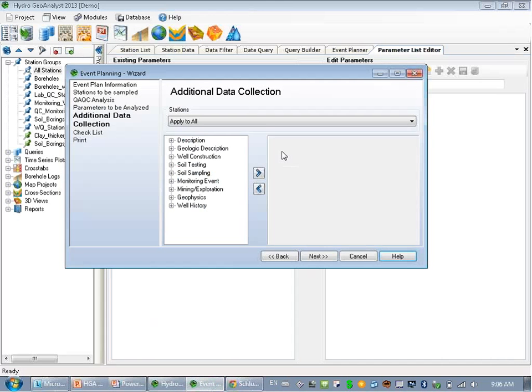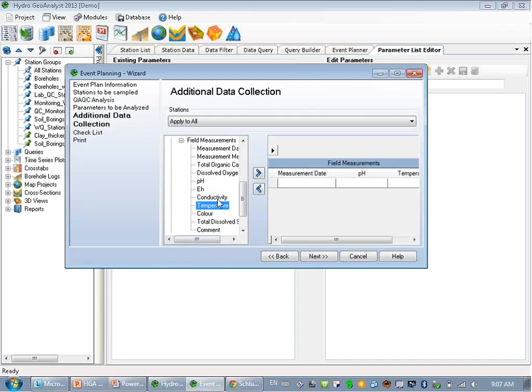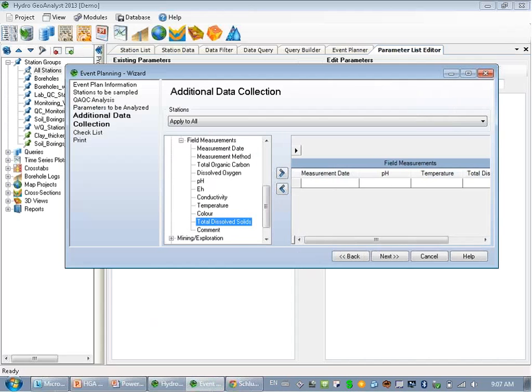Then we'll go to the additional data. If you're going to be sending field personnel out, you might also want them to do some other field measurements. For example, if you're already out in the field, you may want to take pH and temperature, or total dissolved solids, some additional measurements while they're out in the field.